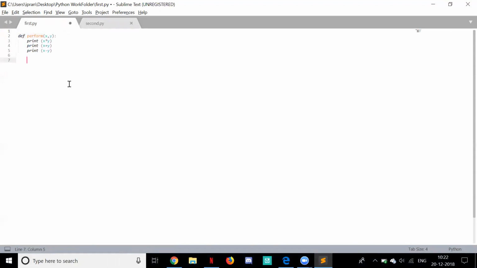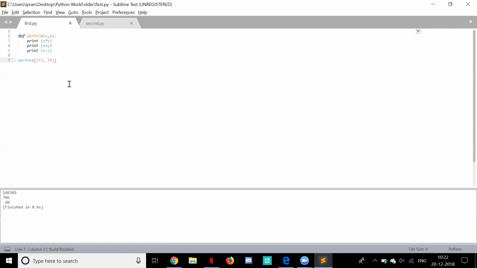Never mind. Now we have defined the functions. Only if we define the functions, we use them, right? We definitely call them and we use them, right? So I'm trying to call perform, passing values. Then we get the result. It's a simple statement, right?